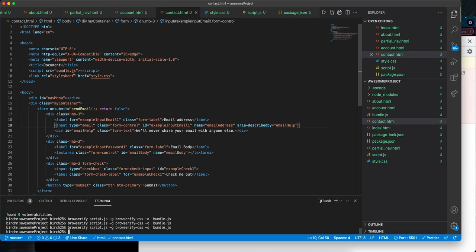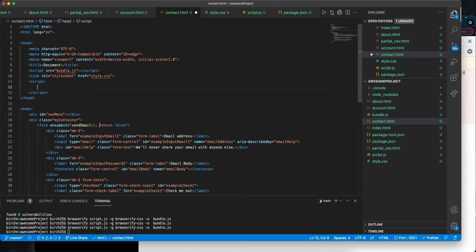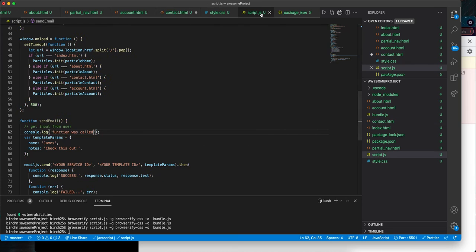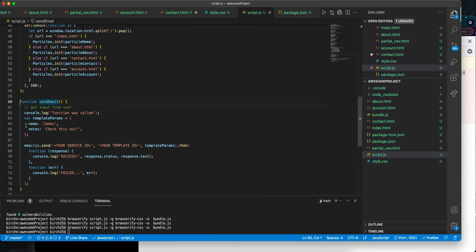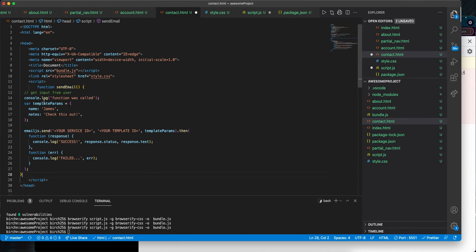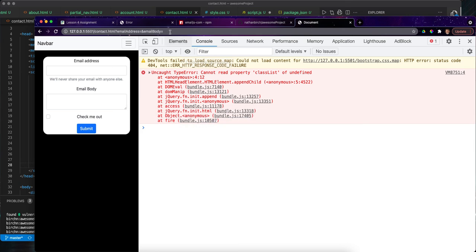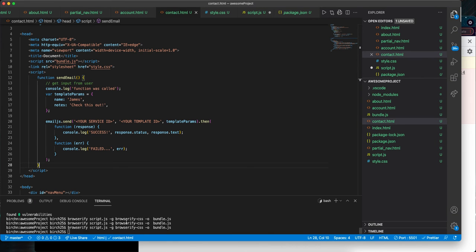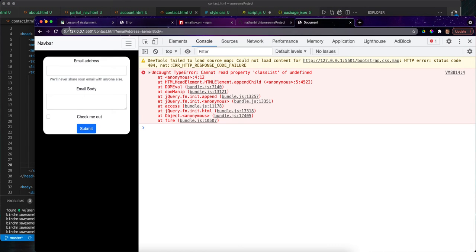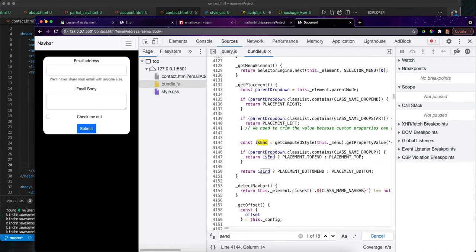Well, let's see here. So instead, I think what I'm going to do, I'm just going to put the script tag in here, because I think that that's what's given us issues with the browserify. And we're going to take this send email function, and we're going to put it in there. So we'll save that. And now, let's come back over here. Let's reload that. And let's look at our tools here. Still all showing up in bundle.